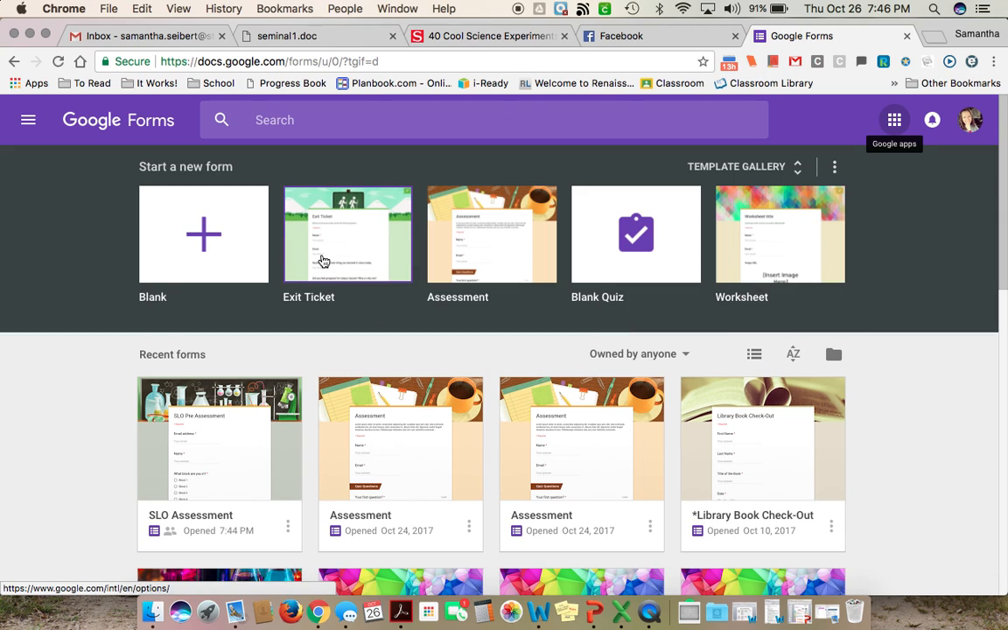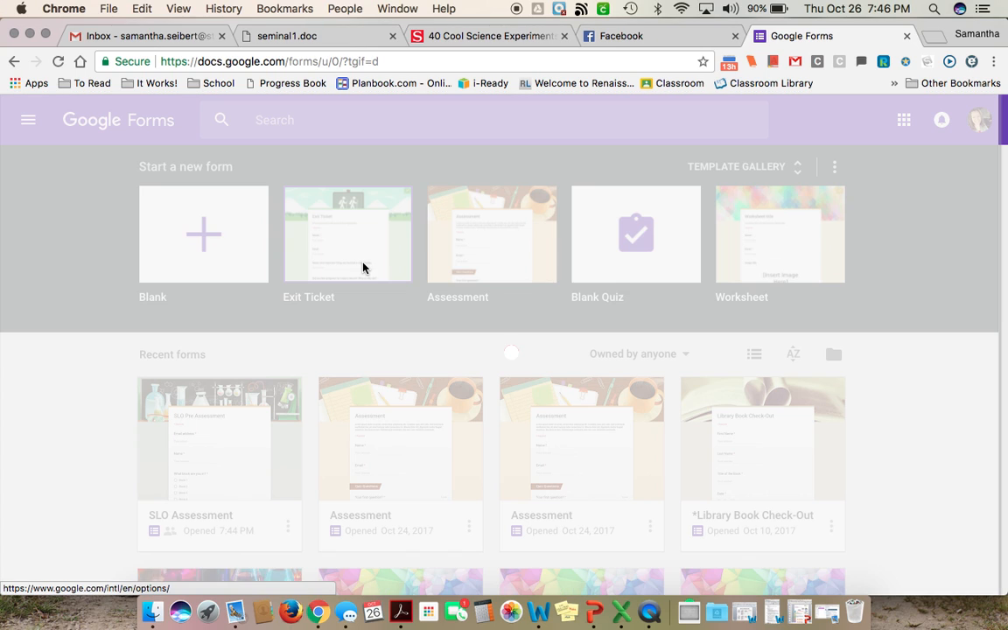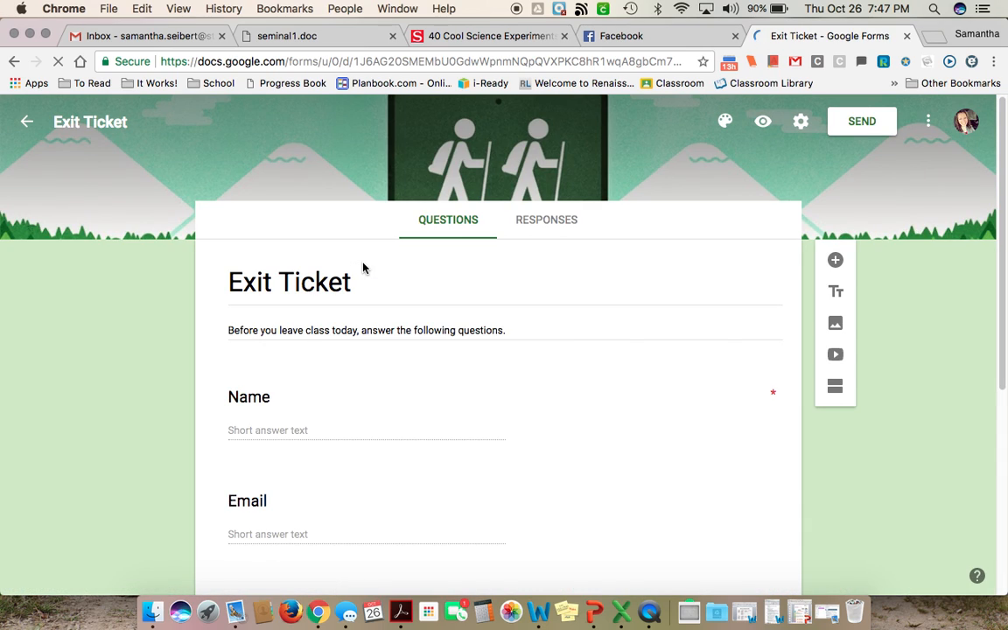Google has already set up some nice little templates for you to use. I'm going to show you how to do an exit ticket real quick. So we'll click on that. Exit tickets we'll usually use at the end of class just to check the kids' understanding to see if they are staying on task and grasping the concepts that we're teaching that day in class.